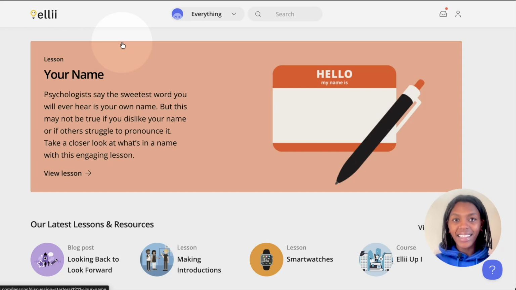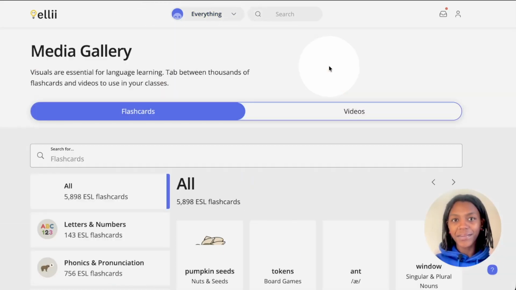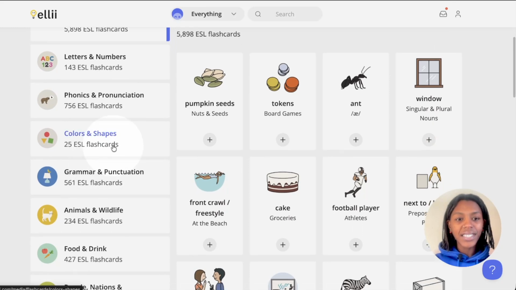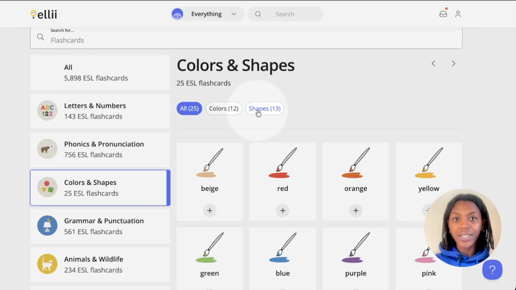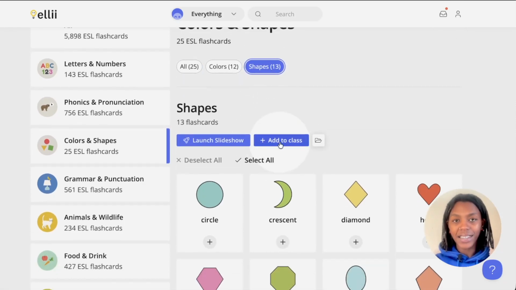Once you have logged in, click Everything at the top and click Media Gallery from the menu. From here, you'll land on the flashcards page. On the left-hand side, choose the section you'd like to share with your students. From here, choose a category, and then click the blue Add to Class button.